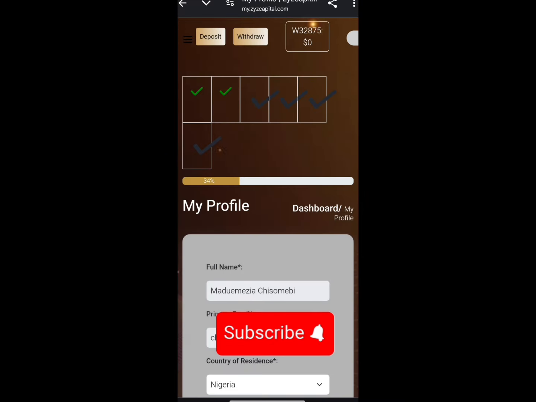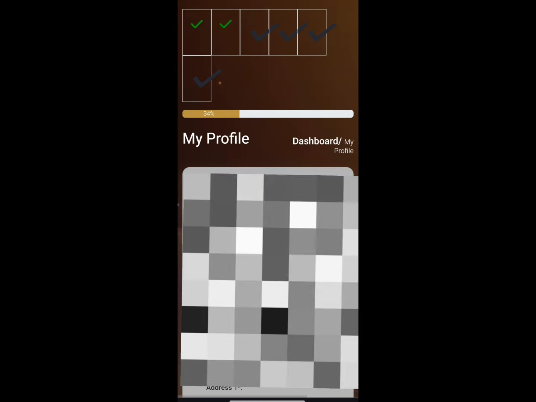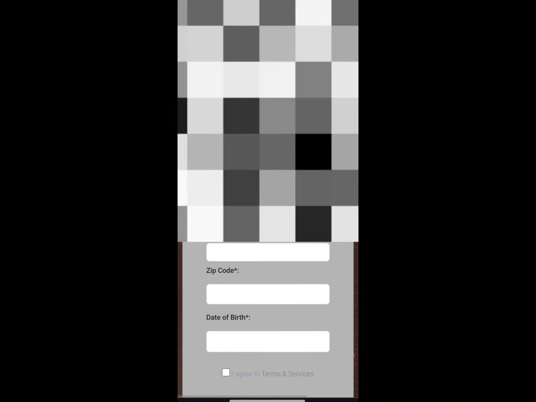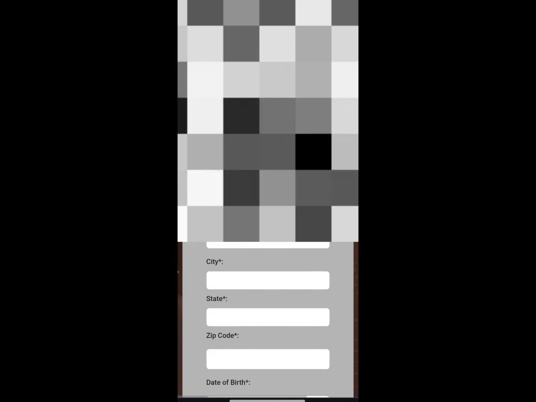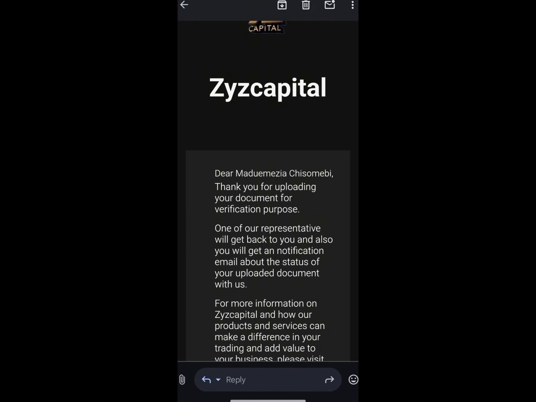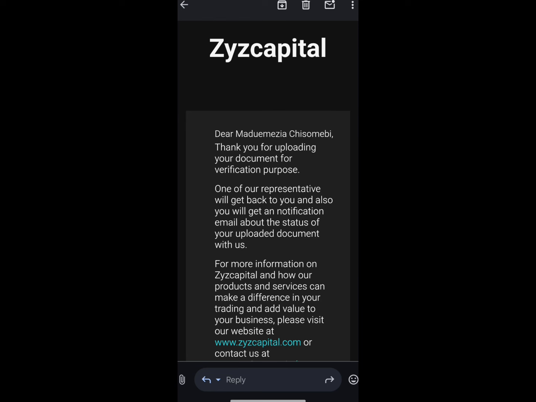You can see it's opening. Once it opens, you have to input your full name, your email, your country of residence, your phone number, your address, your city, your state, your zip code, your date of birth. Then you have to agree to the terms and services. After doing that, you click on update, and KYC verification is also needed. Yes, you have to upload your documents. It's also part of the profile registration. You can see that my document has been uploaded already. You can see it right here.